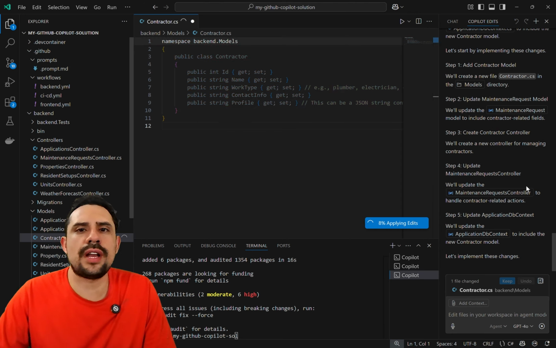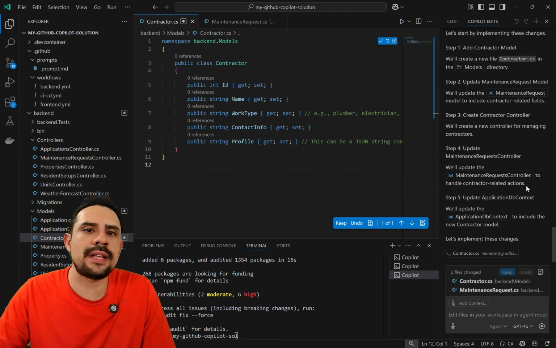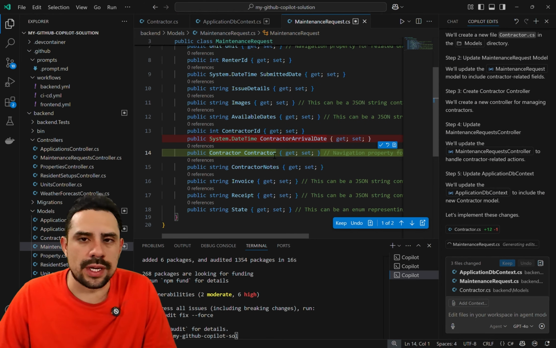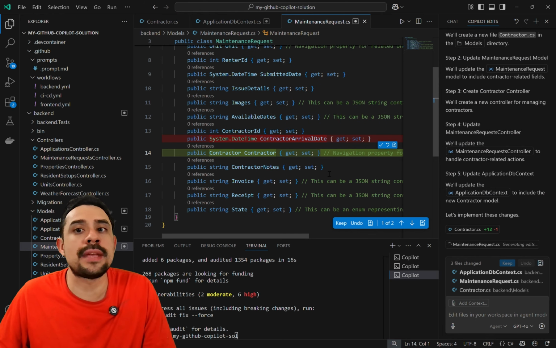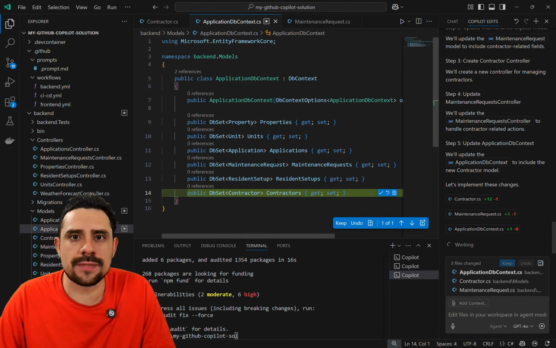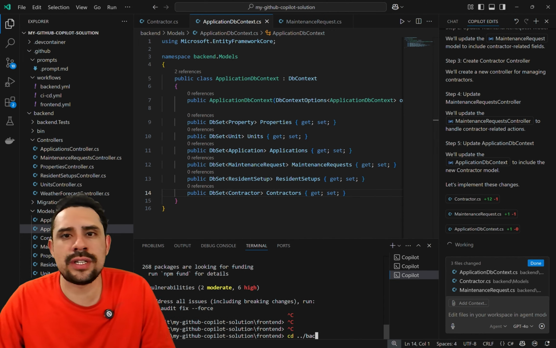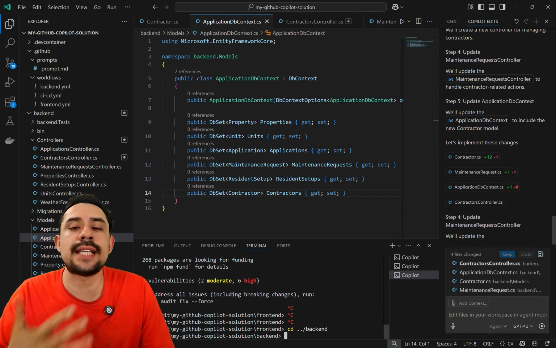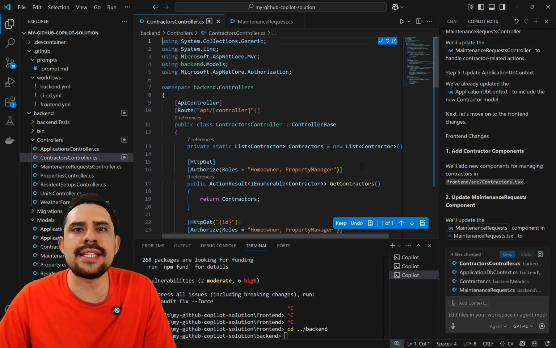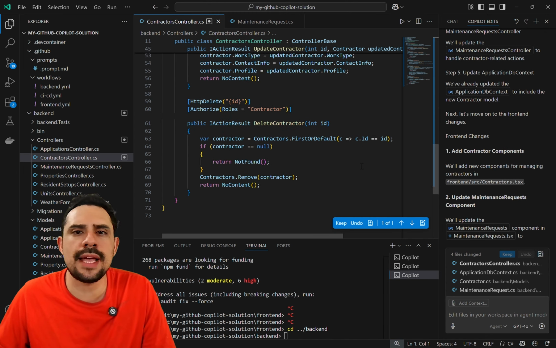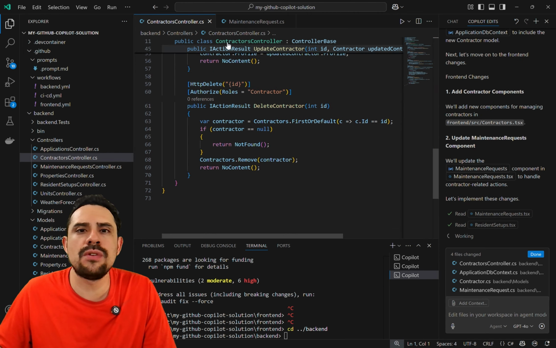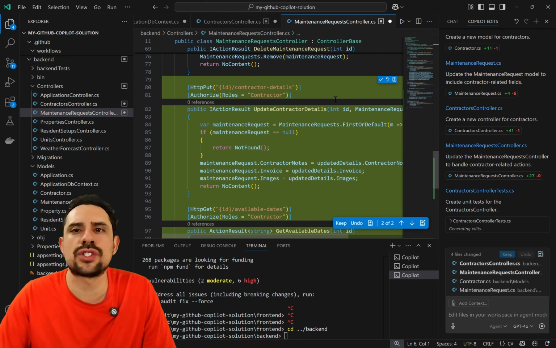It first starts with creating a contractor model. I won't spend time reviewing this and will just accept the changes. Next is a change to the maintenance request model, such that it now accounts that it can be assigned to a contractor. Same thing, we'll just accept these changes. Next, the addition to the application DB context file, so it knows that there is a table called contractors. We'll also accept this change. Copilot then created this contractors controller with some API methods. Excellent. I'll accept this file as is and have Copilot move on next to changing the maintenance request controller.